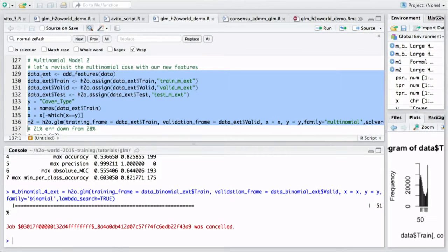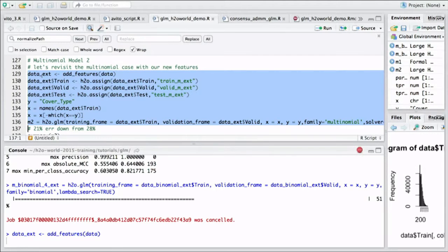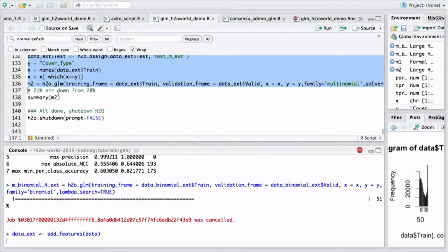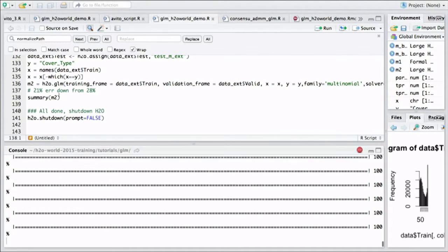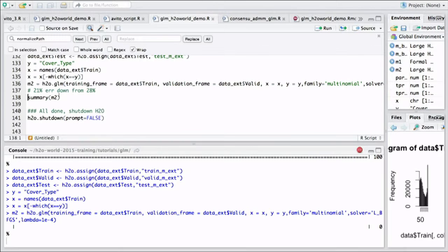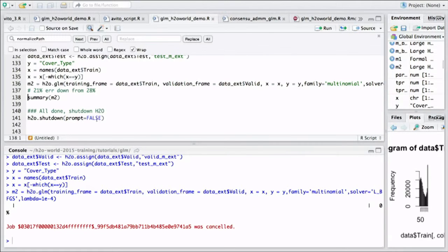I'm gonna call basically the same function as I did for binomial. I'm gonna generate the same features for the full data set and run a multinomial problem there. Okay, so the model is building. Okay, it was canceled. Did I cancel it by accident?